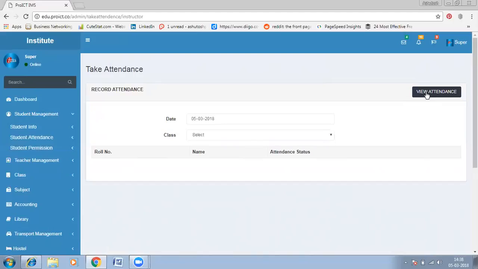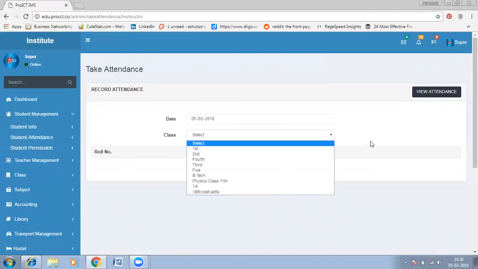After taking attendance, you can come here and you can click on this button, and you have the option of viewing the attendance of the students depending on what days you're looking at and which class you're looking at.